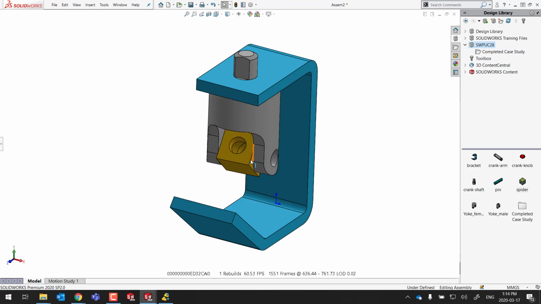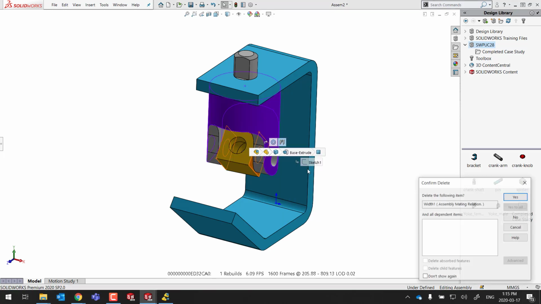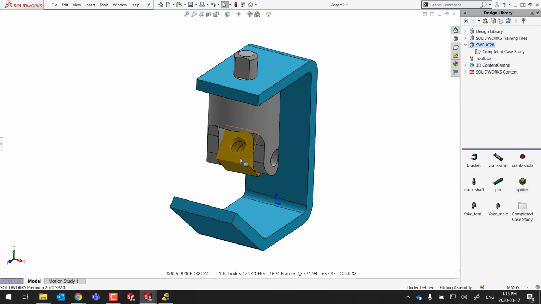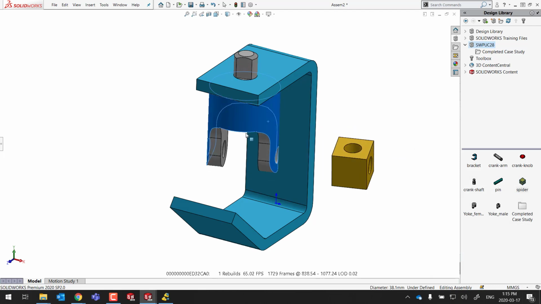Also, you probably noticed that I'm using the breadcrumbs to quickly identify the mates for this part. So what I do here, I click on a face, I press the D key, delta, to get the breadcrumbs close to my mouse. Then I can simply see here that this part has 2 mates. I can select the width mate and I can delete it. So now this is free to move.